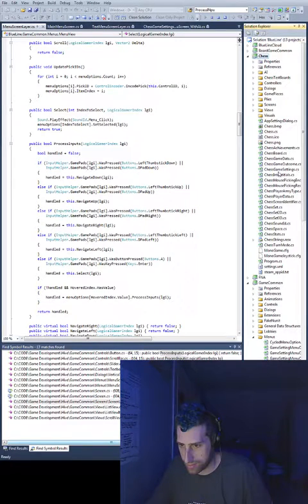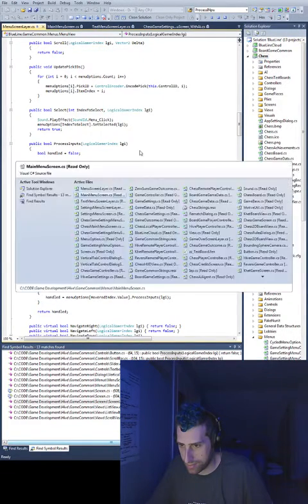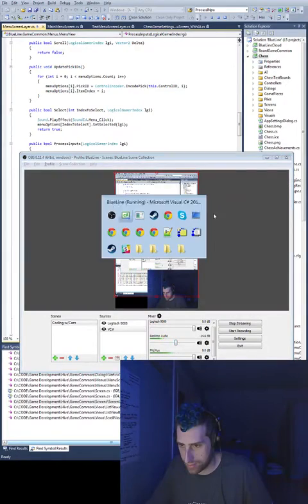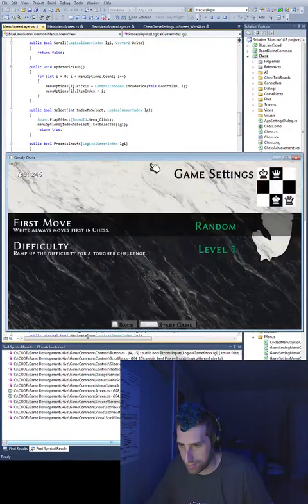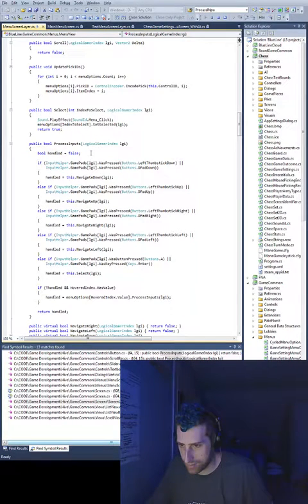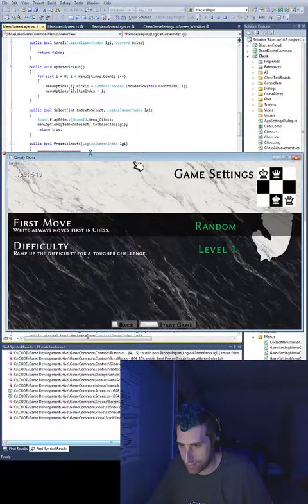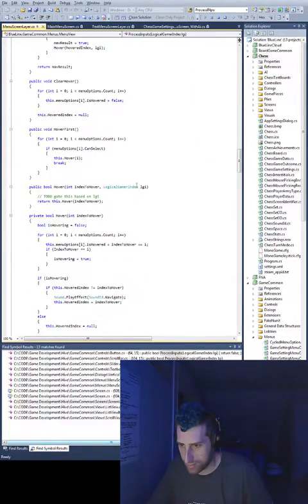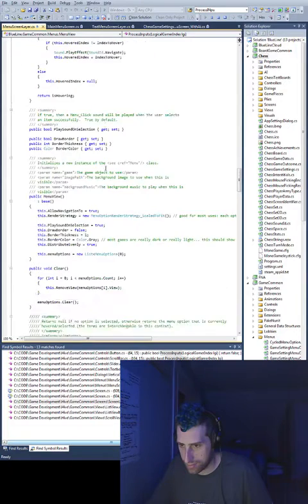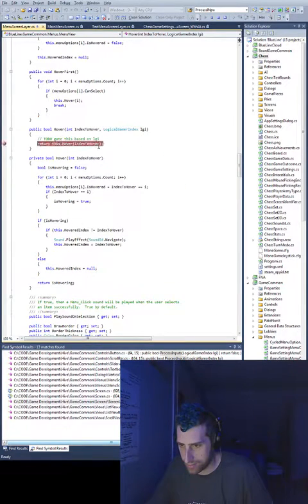So the problem is I go into game. Okay, I'm in a thing here and menu view is not getting process input called on it. I wonder if hover is called. Yeah, man, weird. It's based on game index.